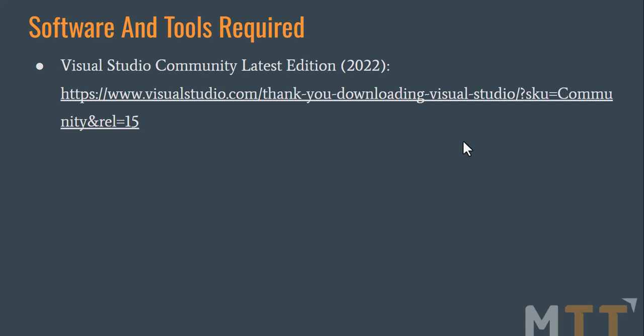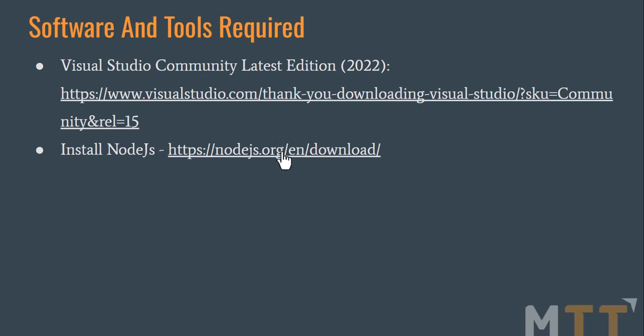The second thing that we need is Node.js. You can install it from this link. It is very easy and straightforward. You just click on this link and you'll get an executable file. Just say next and your Node.js will get installed. Once you install Node.js, you will get npm along with it.